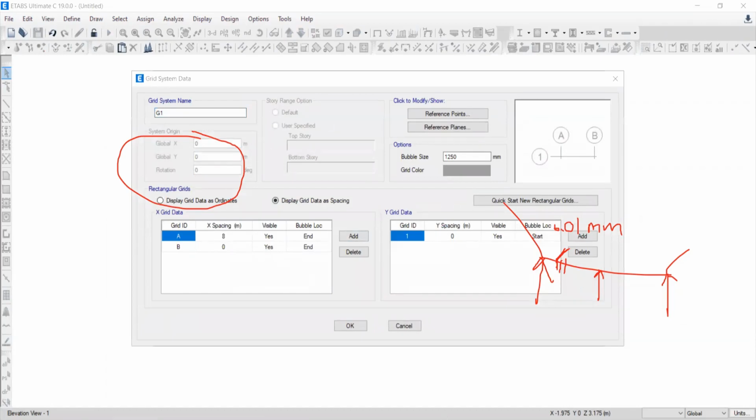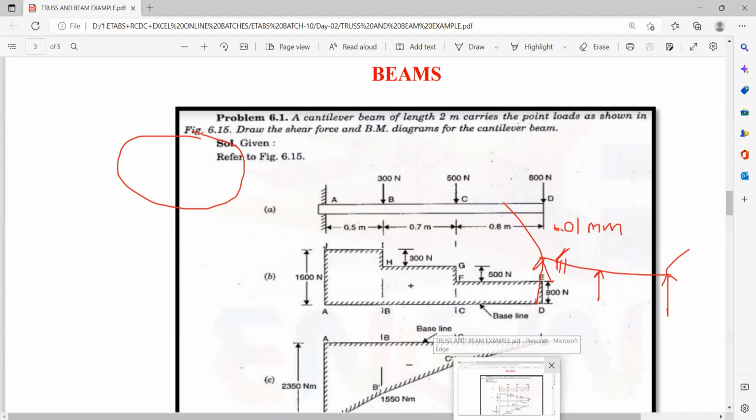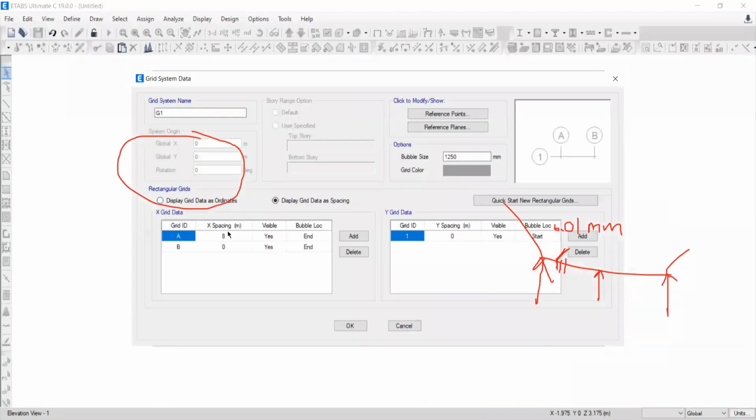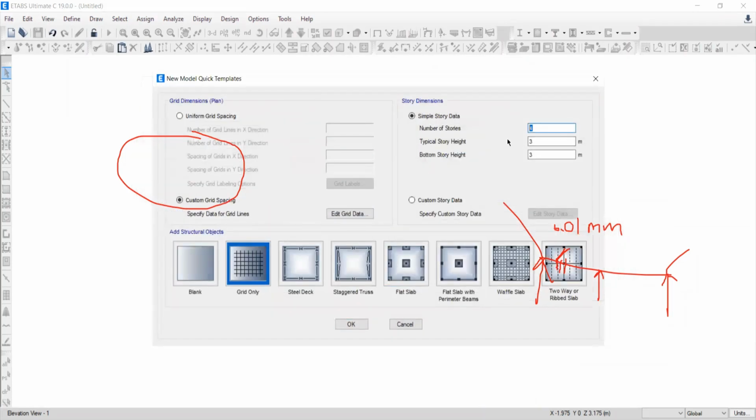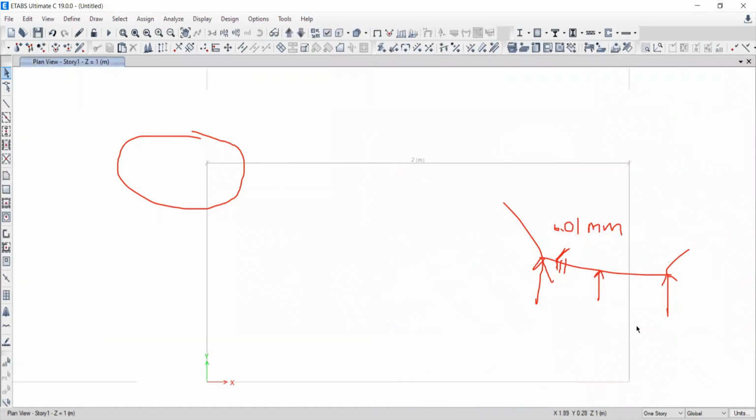Total spacing is how much? I think 2 meter it is, right? Right, sir. Yes. 0.7, 0.8, yes sir. 1.5 and 0.5, 2. So put it as 2. And this is all done. Make it as 1000. Okay. Make it as 1, 1, 1 and grids. Okay. This is done. Close this 3D view.